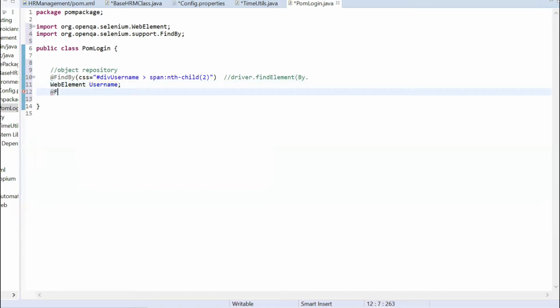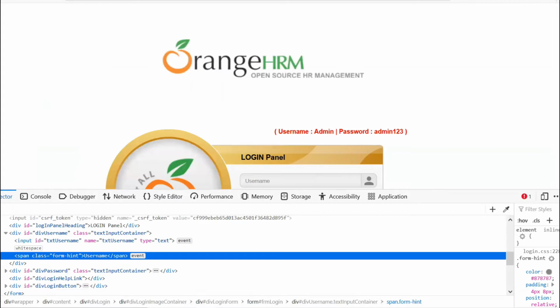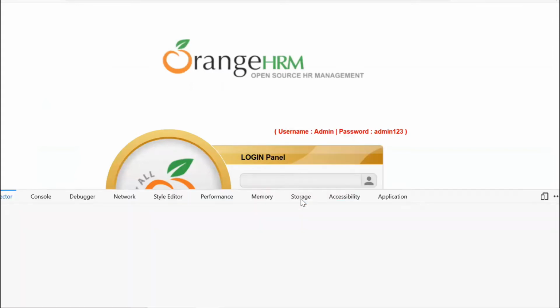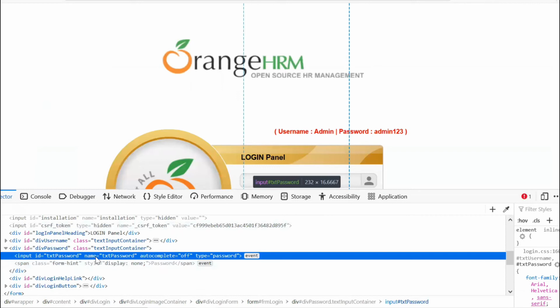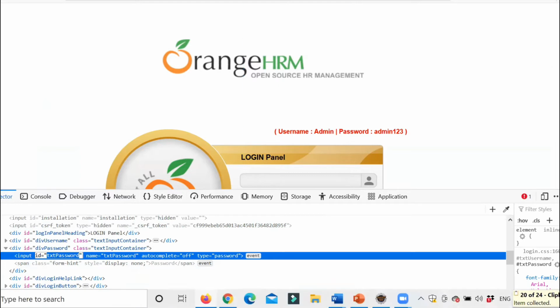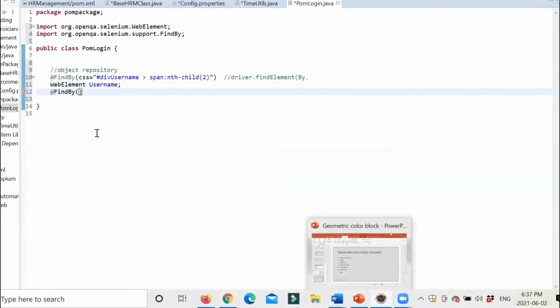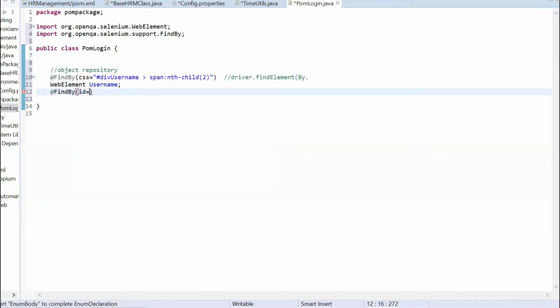Now we will be creating another element. FindBy. Let's see it on the website. Now we will be checking it for password. Inspect. See here, we are getting the ID as txtPassword. So I will pick this, copy. And here I can write id, paste with Control V, WebElement password.